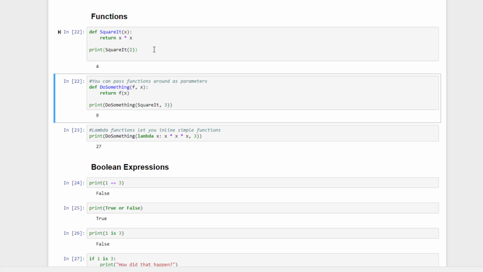So we can actually say doSomething squareIt, 3 as a really convoluted way of getting back the square of 3. But it works. By the way, did you notice that this block of code still knows that the squareIt function exists, even though we defined it in a previous block? Jupyter notebooks run within a single kernel session, so anything you define or modify before the block you're running will still be in memory within that kernel.